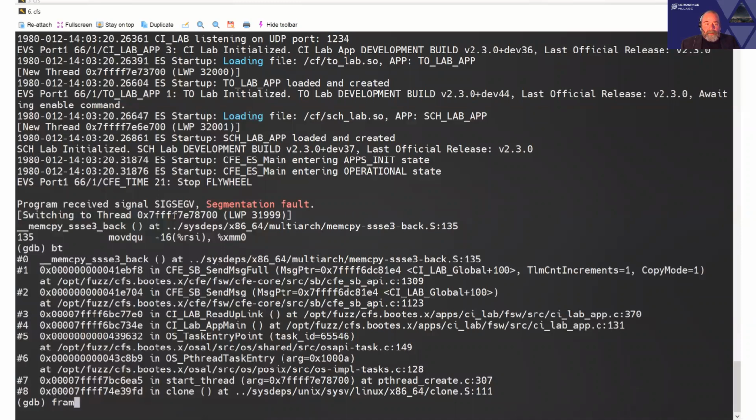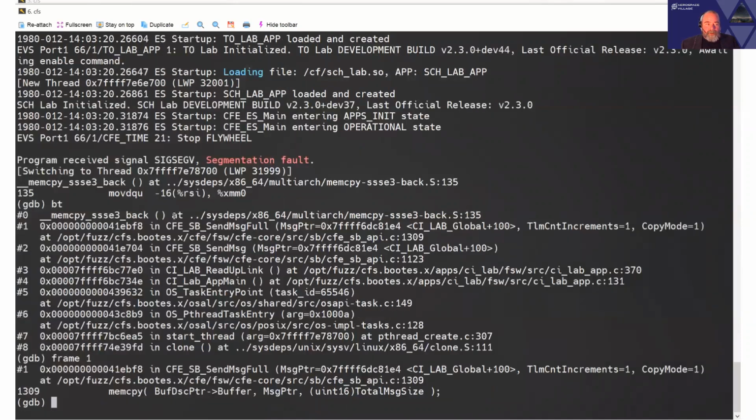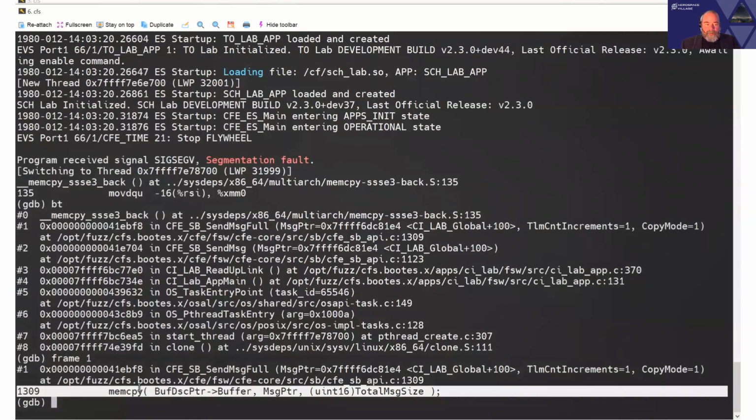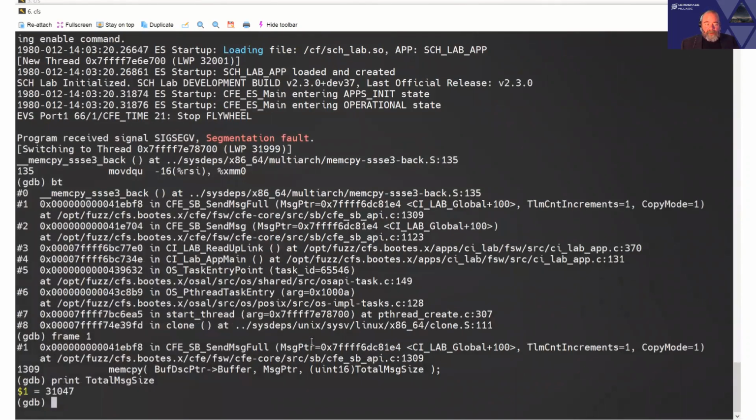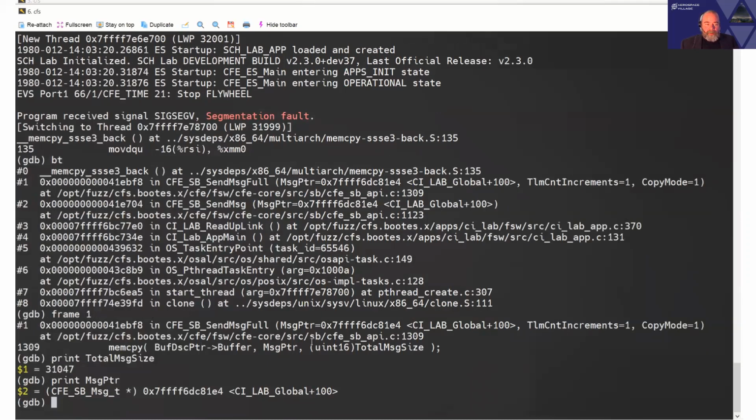We note that our function of interest is going to be in frame 1. We pull back to frame 1, and there's the mem copy that kills us, complete with the different variables declared there. So we look at the total message size, see it's 31K bytes. We can see the message pointer. This is where it's going to copy data from.